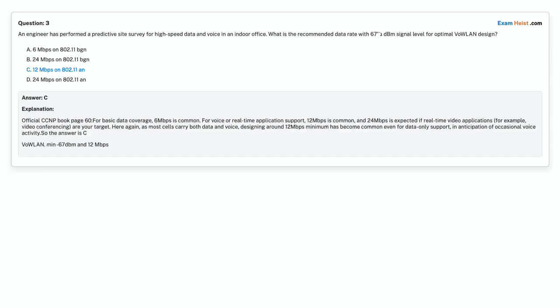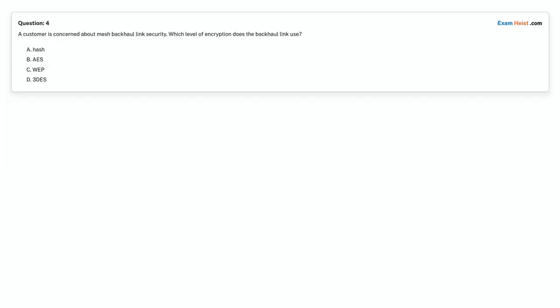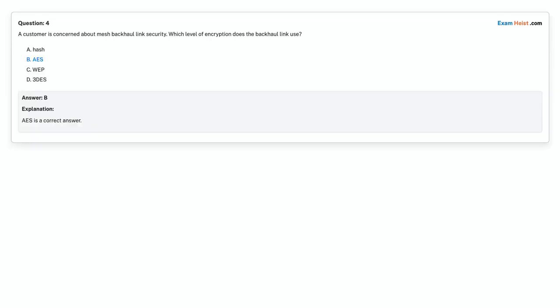802.11 N. Question 4. A customer is concerned about mesh backhaul link security. Which level of encryption does the backhaul link use? Option A. Hash. Option B. AES. Option C. WEP. Option D. 3DES. Choose the correct answer. Correct answer is Option B.